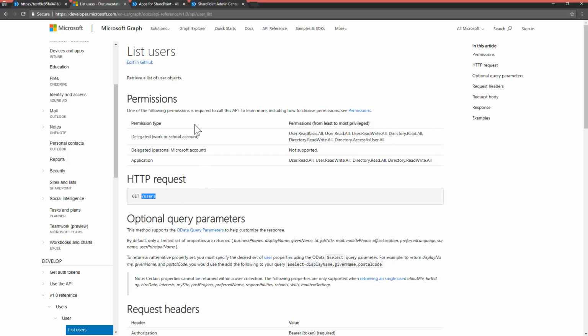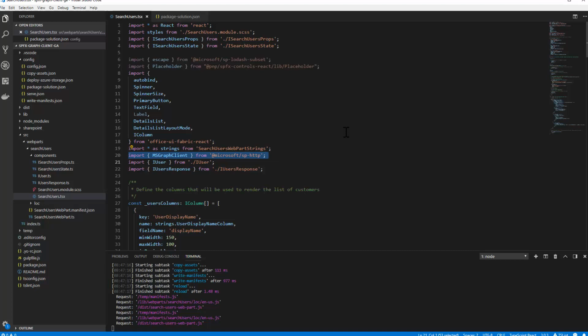In order to be able to use this API from a permission perspective with a delegated token, I need any of these permissions. So for example, User.ReadBasic.All or User.Read.All or any of the other permissions that you see here. So calling this API from the SharePoint Framework means that using a SharePoint Framework 1.6 solution, you will have to import the MSGraphClient type from @microsoft/sp-http.